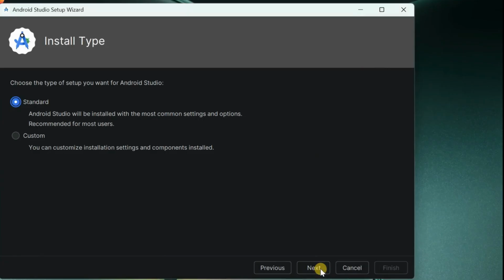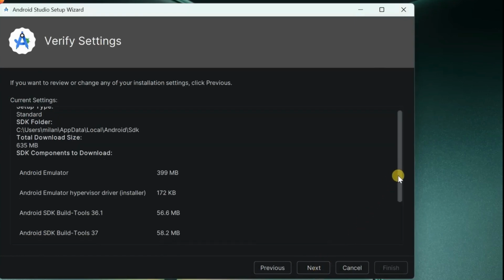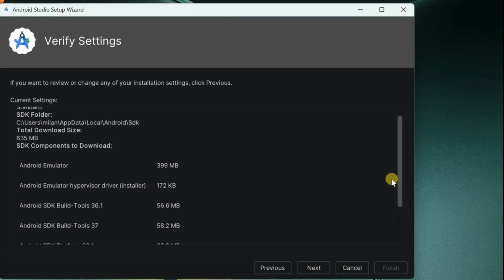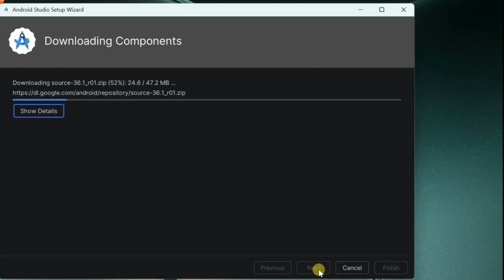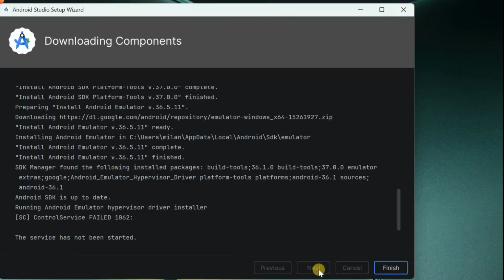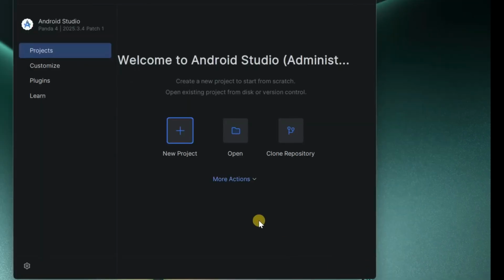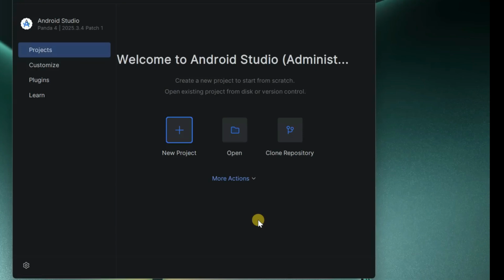Android Studio will now launch for the first time. Click Next. When asked for the installation type, choose Standard. This option automatically installs all the required Android SDK components, emulator files, and development tools. Accept the license agreement and continue. Android Studio will now download and install everything it needs. Depending on your internet speed, this may take a few minutes. Once the setup is complete, click Finish.